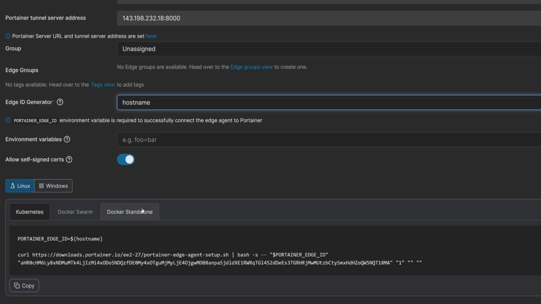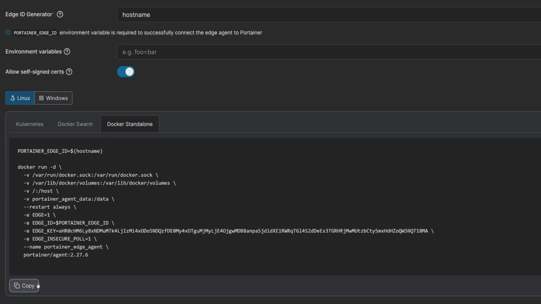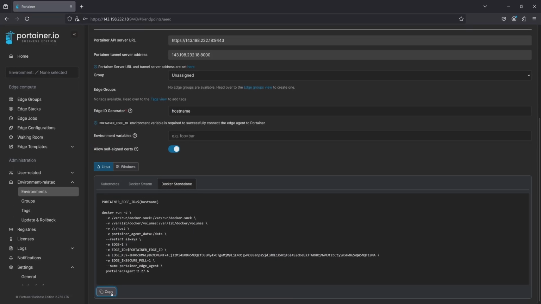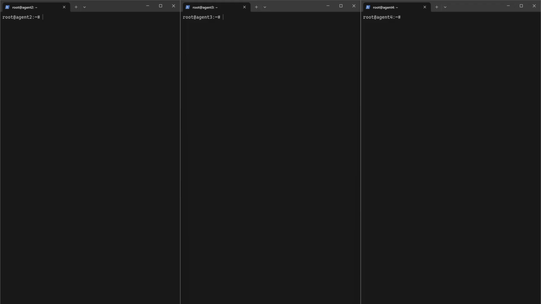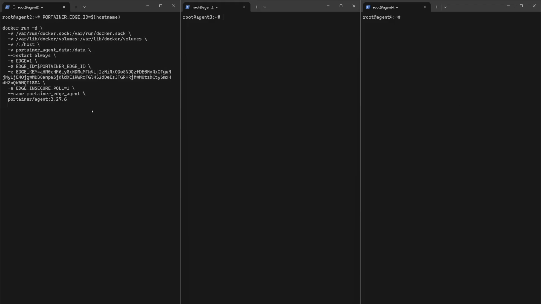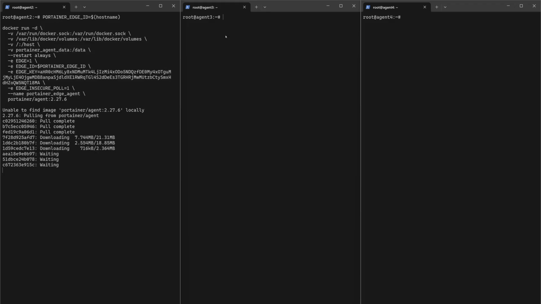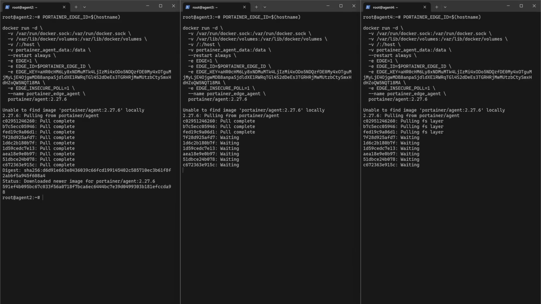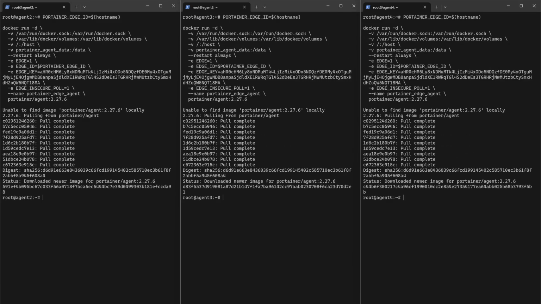So now let's go to Docker standalone and simply copy the script. And we will run this script on each of the remote devices. Now, I already have some agents, so I'm just going to run it on each of the agents separately, or each of the remote devices, I should say. And here we go. I have just onboarded 3 more devices with that generic script.